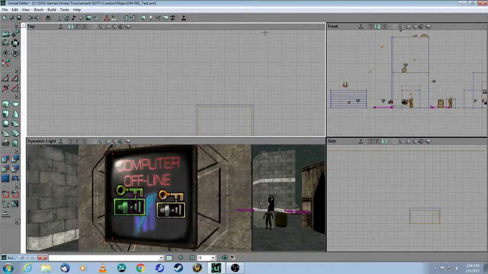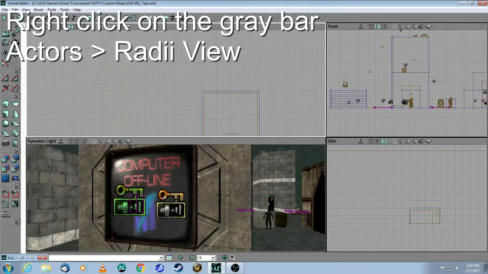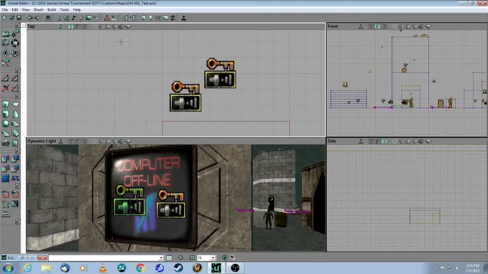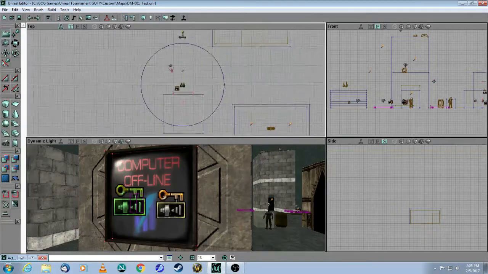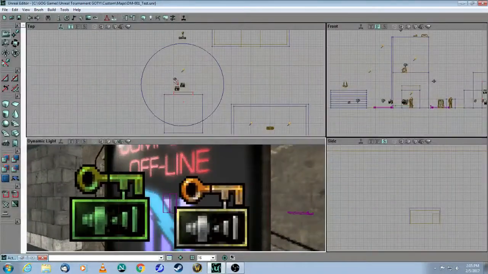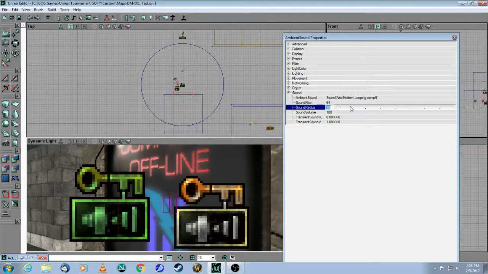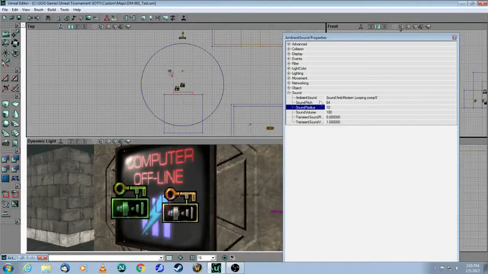And when you come up here to the gray bar, you right click on that, Actors, Radii View. And now you can see the blue line, which is the radius for that sound. So the first one, if we go back to it, is a looping computer sound. And I reduced the radius, so I think the default is 64, but I reduced it down so that you only hear it when you're up close to the computer screen.